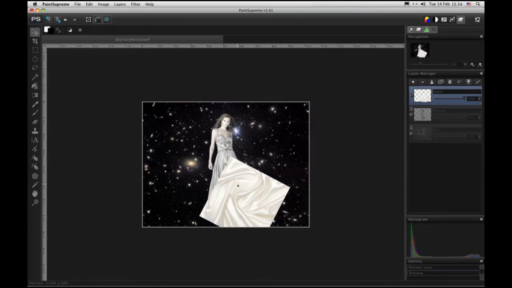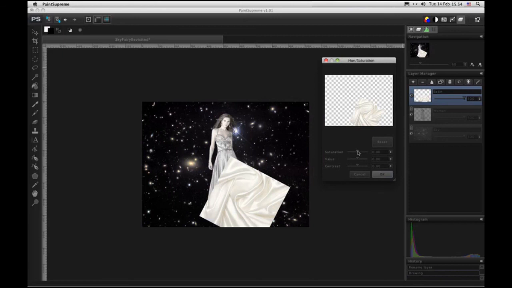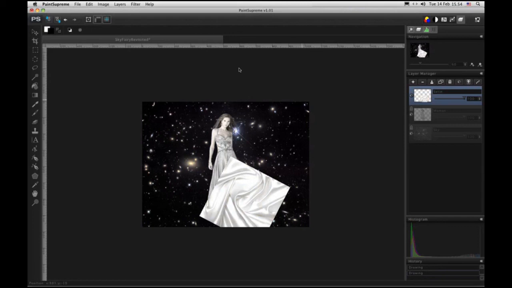Okay, the satin is a little different color than the dress, so we will again use the adjustment of the saturation. We will desaturate it and basically make it black and white. We will also adjust the contrast a little bit more. Now it looks like her dress. Okay. Now we will duplicate this layer, clone it, choose right-click, clone selected layers, and we will transform this new layer again.